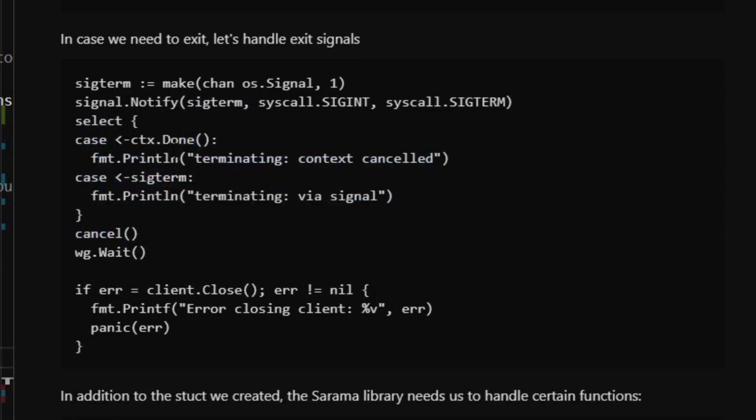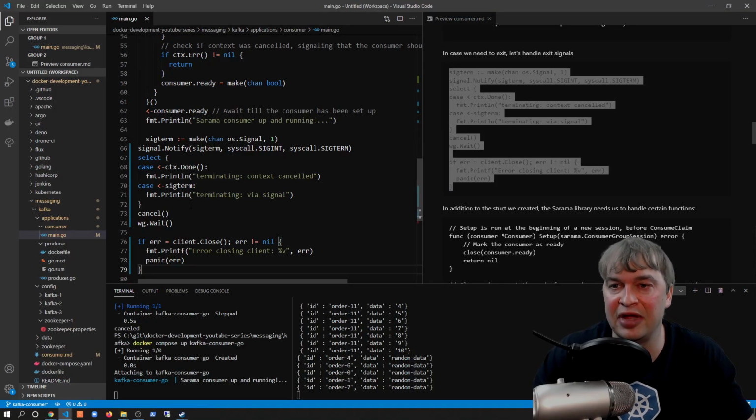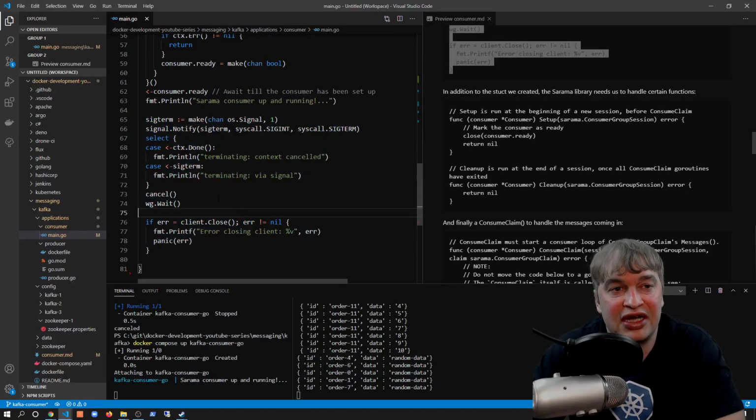One is if the context is cancelled, I'm going to say context.done, print that to the terminal, or if we're just terminating via a signal. And if there's any errors on closing the client, I'm going to print that to the terminal as well. So we're going to copy this block and paste it in our main function. So that's the code for handling exit signals in case we want to shut down gracefully.